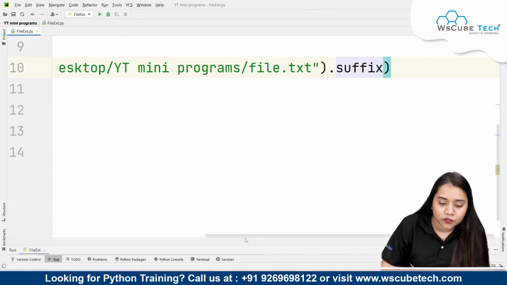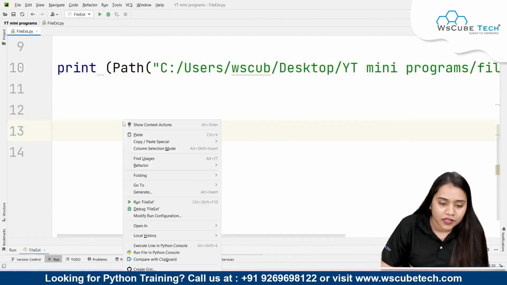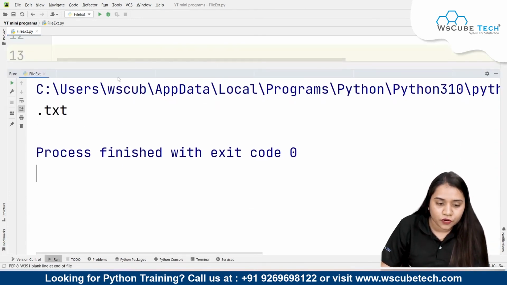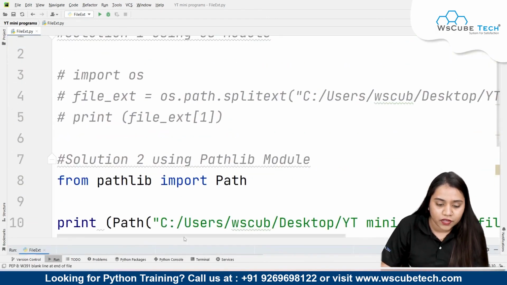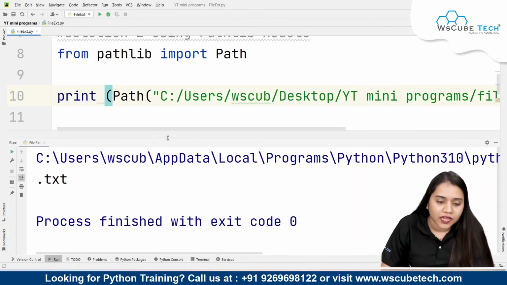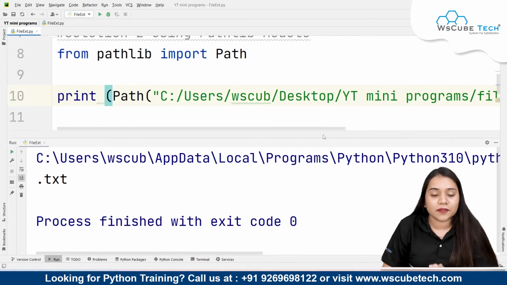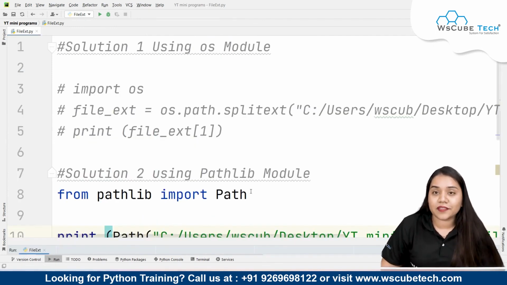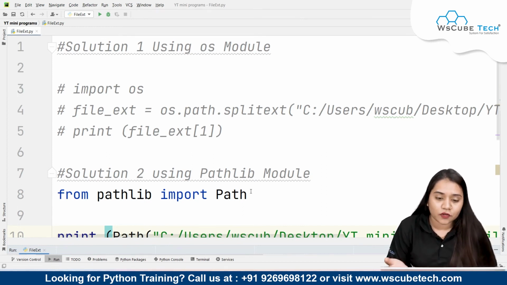So first of all, let's run it for .suffix, and if I run it, I'll get the output .txt. In the same way, if you want to obtain the name of the file, you can use the .stem method instead. So I hope guys that both the methods are clear to you. In both the methods, all you need to do is just use the inbuilt methods, and with the help of our inbuilt functions, we can obtain the extension of our files.